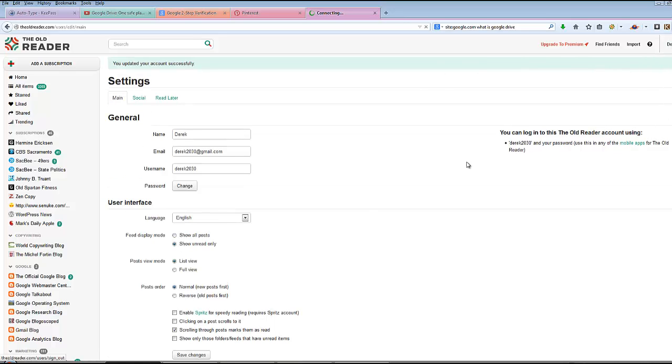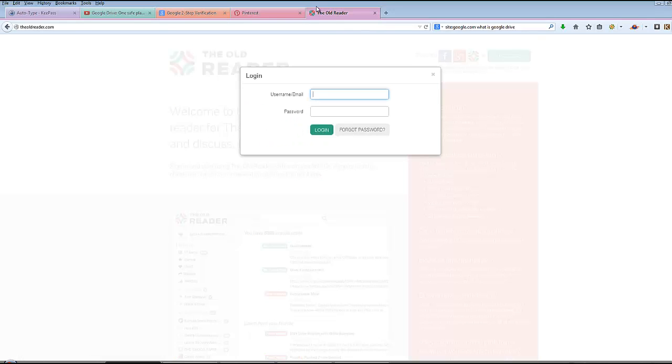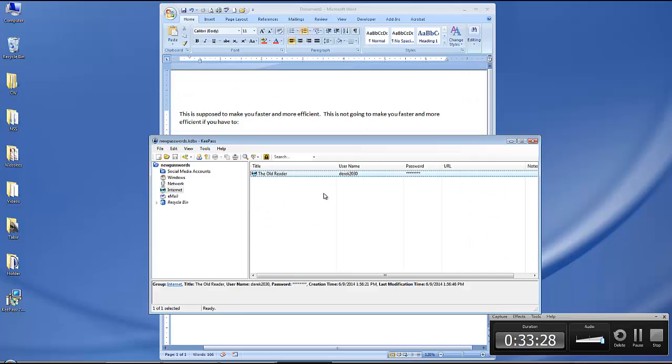And again, shouldn't have a problem with auto type because it's just as straightforward. The login, remember you have to use the title of the actual login page. So when we click login, you can see it still says The Old Reader. So Control Alt A should have no problem. And there it is. So I'll go ahead and close all these tabs.